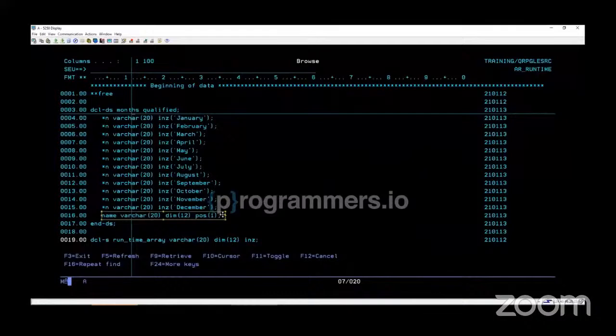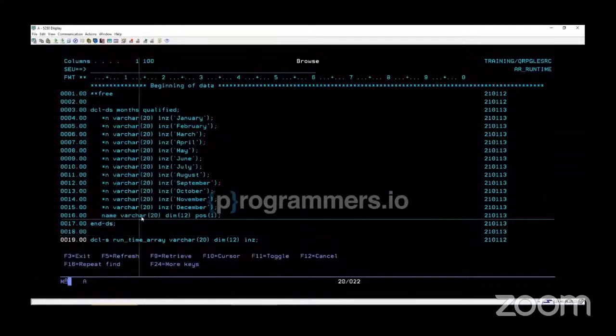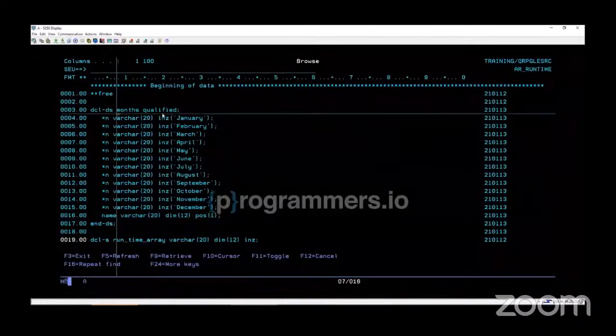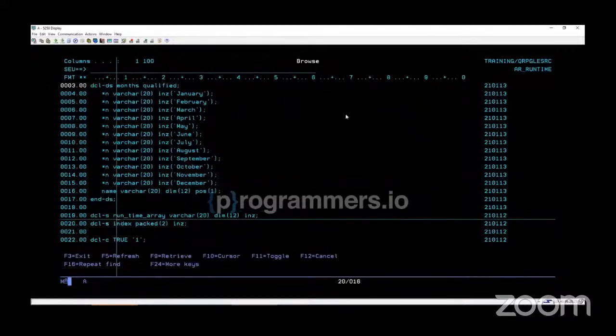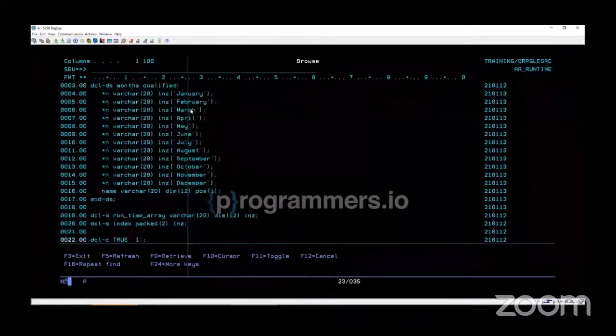So now name is a part of the months array, having the same data type the way I have declared here. And the dimension is given as 12 because I have 12 initializations here, and it begins with position 1 of this data structure. So this is another way of declaring an array, if you want it to be there for your runtime. So instead of populating this way, you can populate this way as well. So these are two ways of having it.